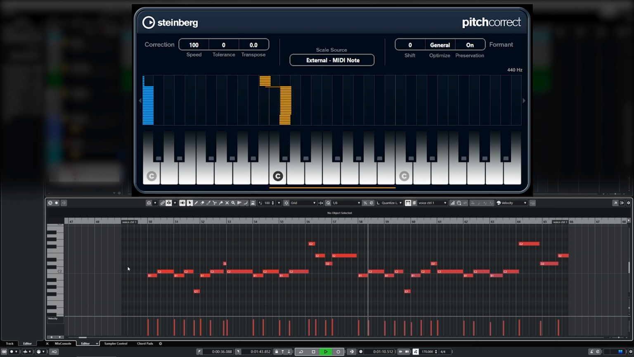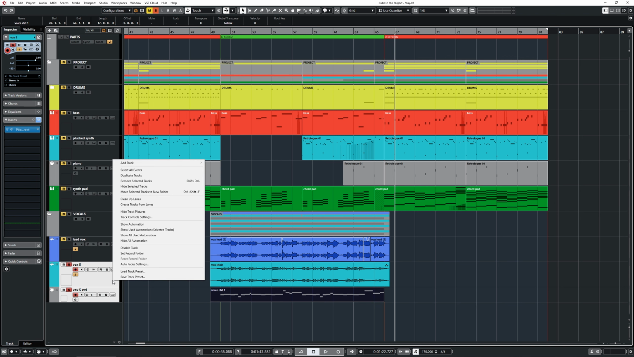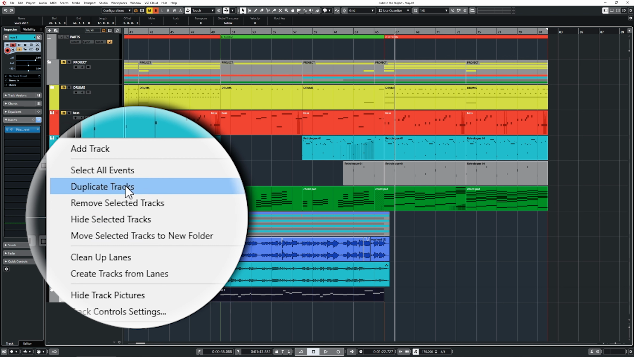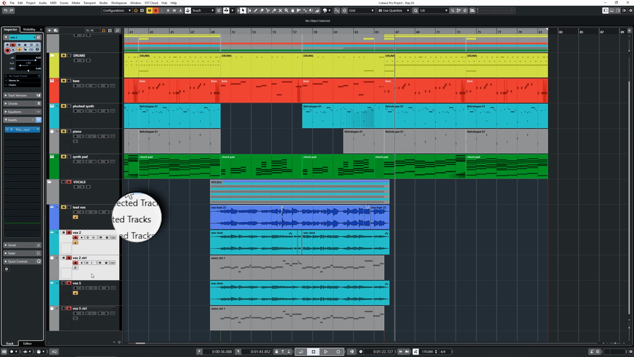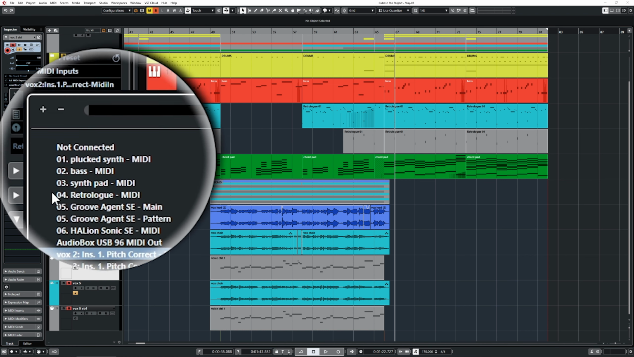Here I played the first harmonization, that is just one octave lower than the original vocal line. Now I want to create another vocal line, but this time with the original pitch. So I select both tracks, choose Duplicate, and on the new MIDI channel I assign the MIDI out to the pitch correction plugin related to it, in my case Vox 2.